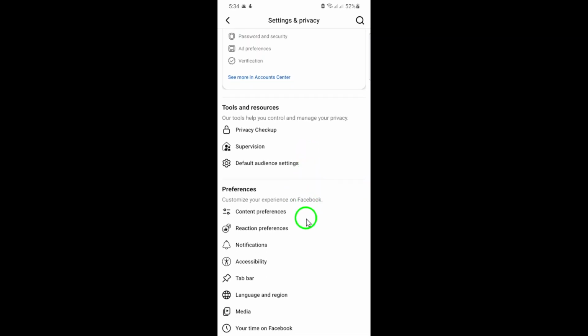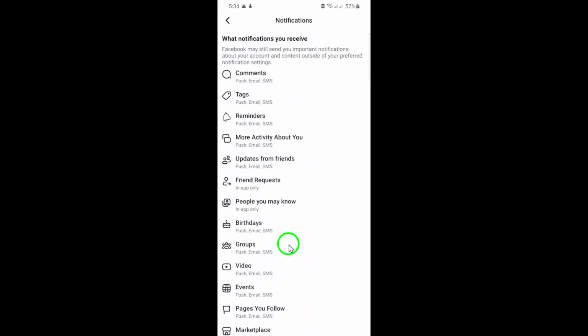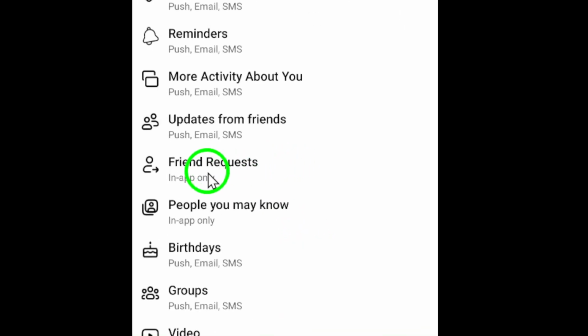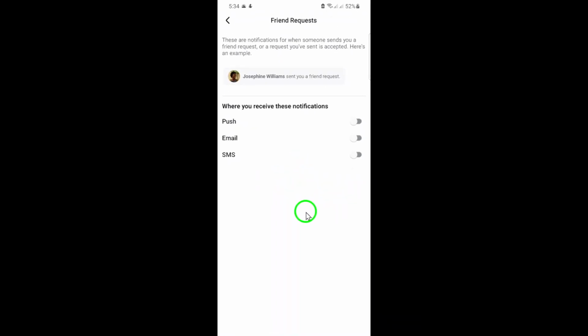Now, under the Settings menu, scroll down until you see Notifications. Tap on this option to manage how Facebook alerts you about different activities. Within the Notifications menu, you'll find various categories, including friend requests. Tap on Friend Requests to adjust the notification settings specifically for when someone sends you a friend request.